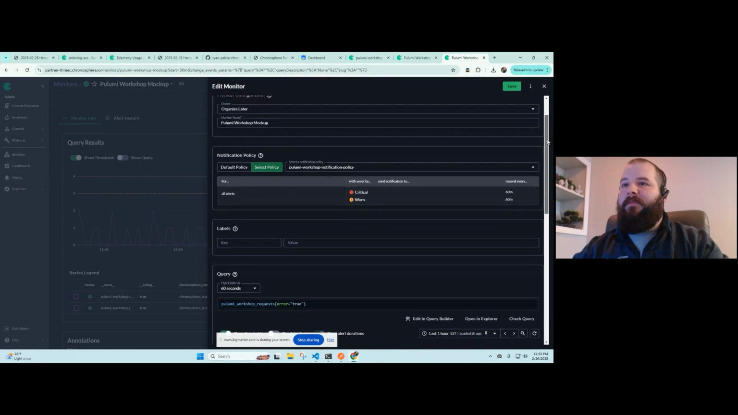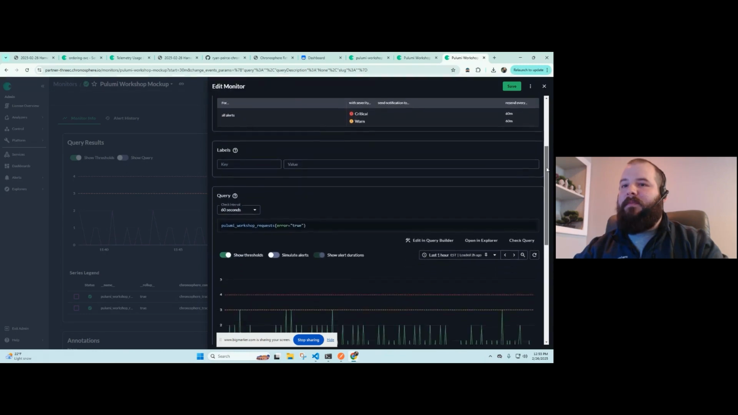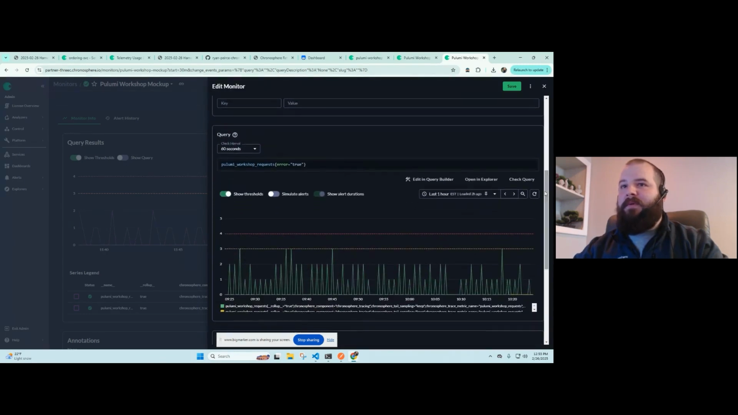We give it a name. We can set the notification policy that we want it to use. That's what defines, hey, when this monitor is triggered, who actually receives these alerts and things like that. And then again, to keep this simple, just a very easy query of, hey, show me the Pulumi workshop request where error is true. And because I built this application to fail about half the time, and we have Checkly running a synthetic test against it to produce traffic, we get some results here.